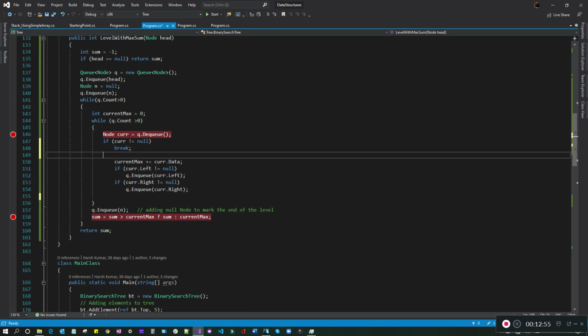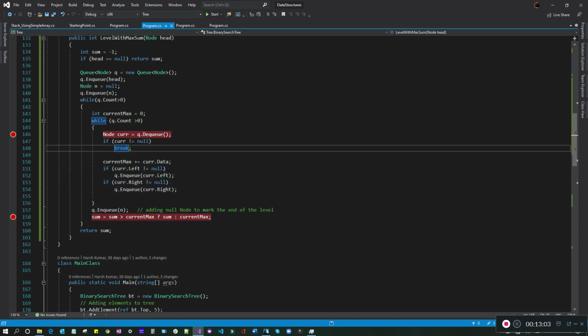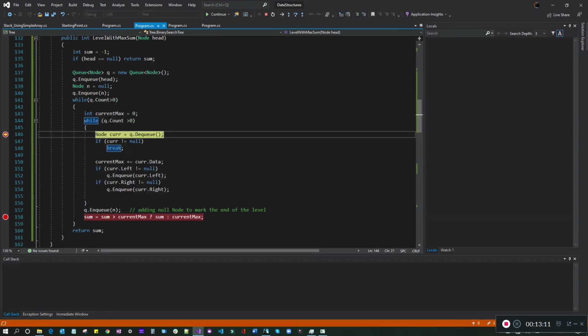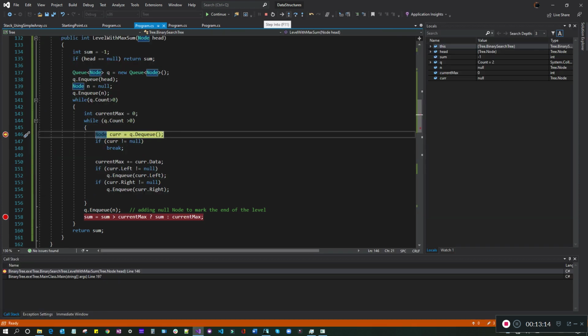I need to break out of this inner loop, because that inner loop was not adding the null after the end of each level. So instead of using previous, I have now added: if the current is null, we have reached the end of the level, break from that level, and queue the null after that level and then calculate the sum.